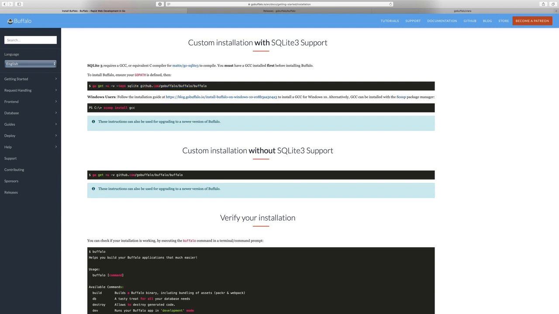-v is verbose, and that's not required, but I think it's useful to see exactly what's happening. And then here's the tags, -tags SQLite. And that's going to tell Go to call the build tag SQLite, and that's going to build your Buffalo binary with the SQLite CGO kind of bundled into it there.